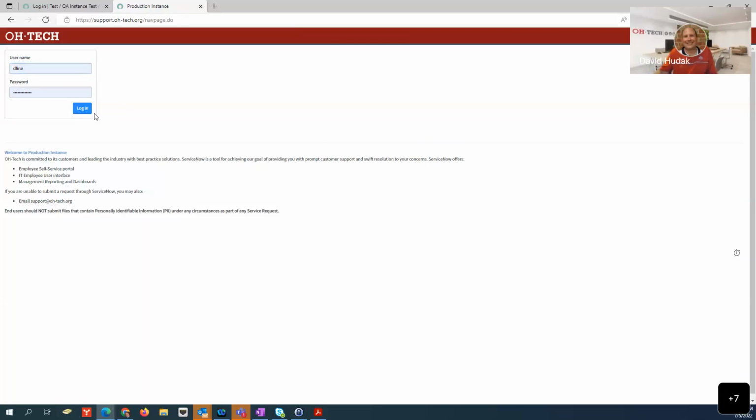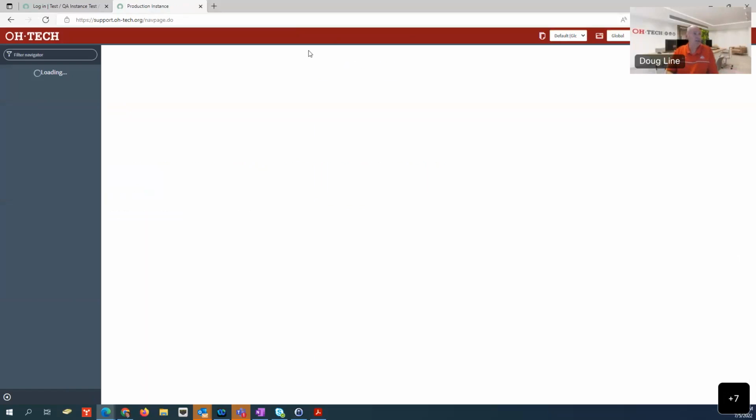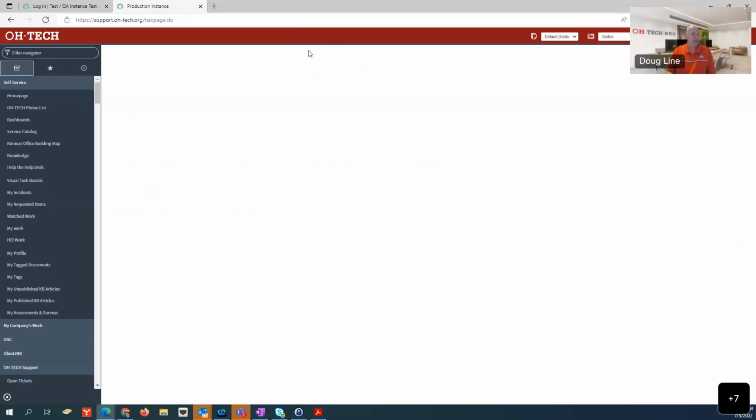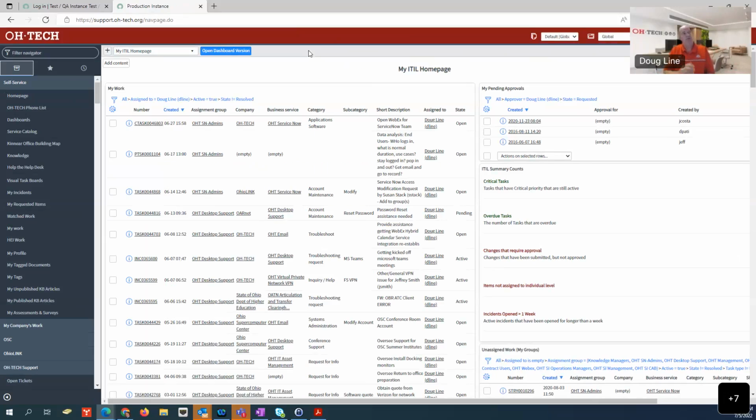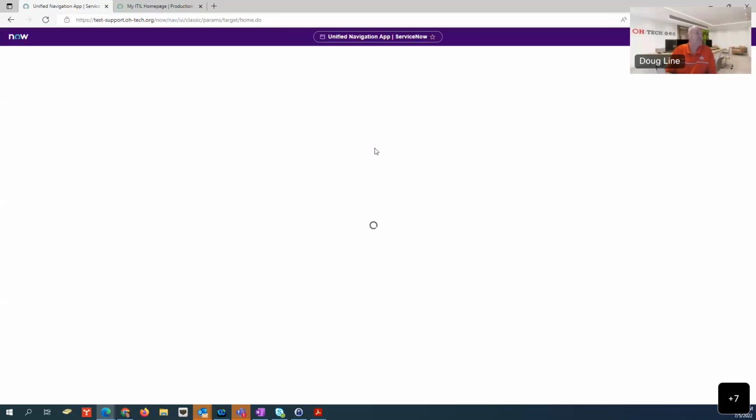Yep. So I'm going to log on to prod here real quick. This should be nothing new to any of us. We've got the navigation pane over on the left. It's going to open up to whatever your last ITIL homepage was. No big surprises there. I'm on the test instance now, and I'm going to log in there using the same credentials. There aren't any different credentials.